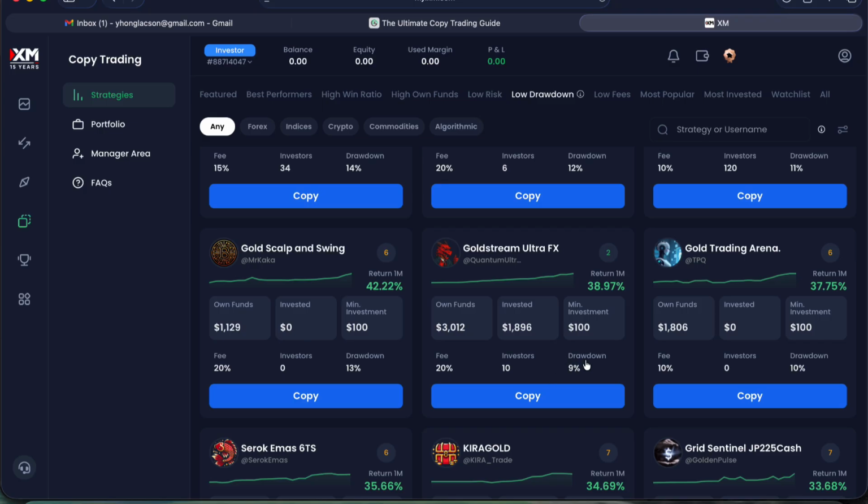The return in 1 month is around 38.97%, so this one looks promising. Now keep in mind that when you copy a master trader, you'll be sharing a portion of your profits with them as a performance fee. The percentage varies depending on the trader. In this example, this trader takes 20% of the profits you earn while copying them, which is fair since you don't have to trade yourself. You're simply investing and letting your money work for you passively.